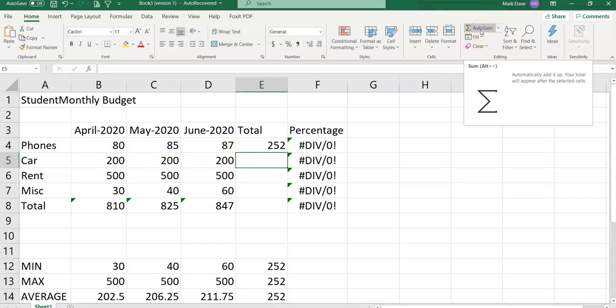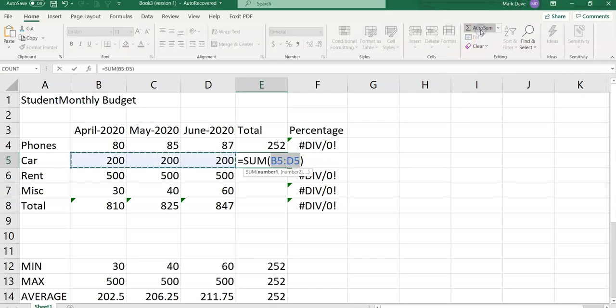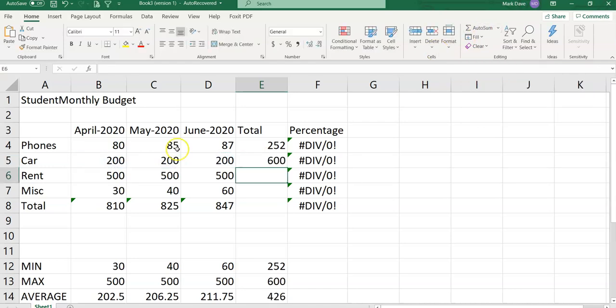Similar. E5, put your cursor, click on AUTOSUM and click enter. So now you have 252. This is 600, 200, 200, 200 each.